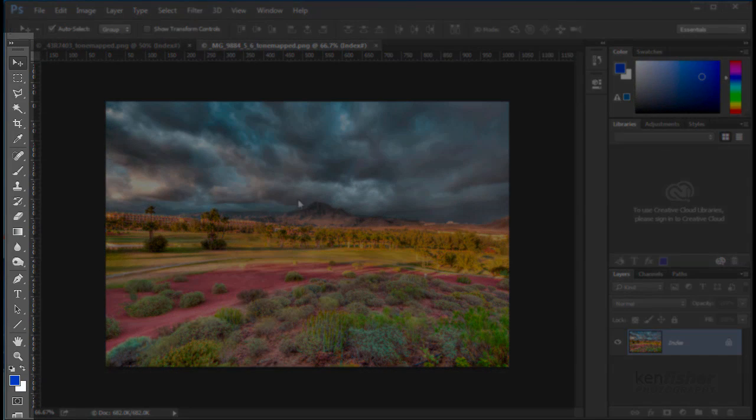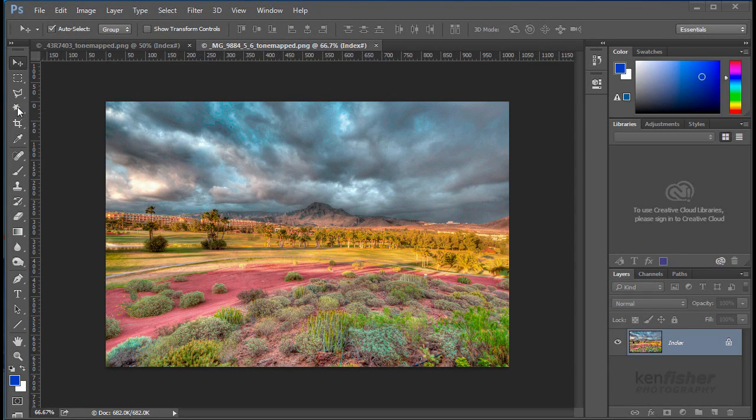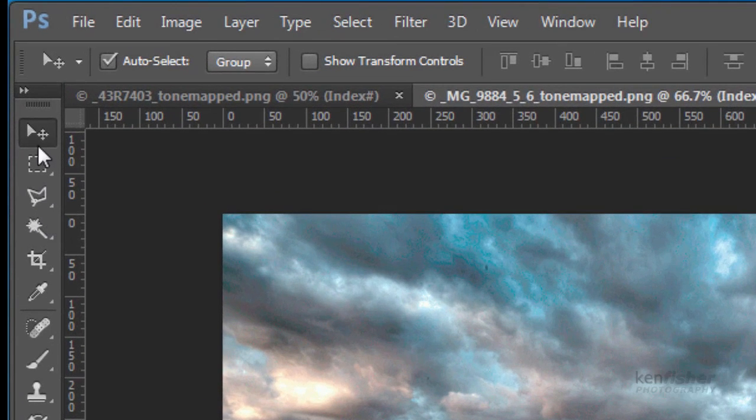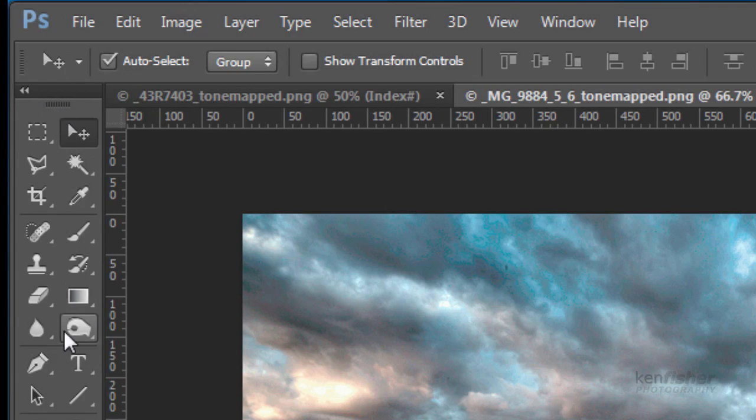Now over here on the left is the toolbox, and this contains all the wicked tools that we use in Photoshop to do all the creative stuff that we do. Now at the moment it's docked to the left hand side and it's a single column. If you want a double column, you can click this little double arrow at the top here and you can change it to 2 columns.